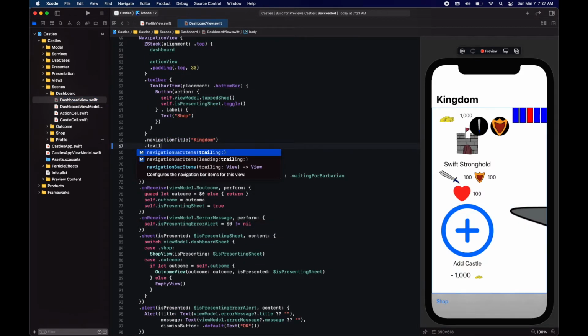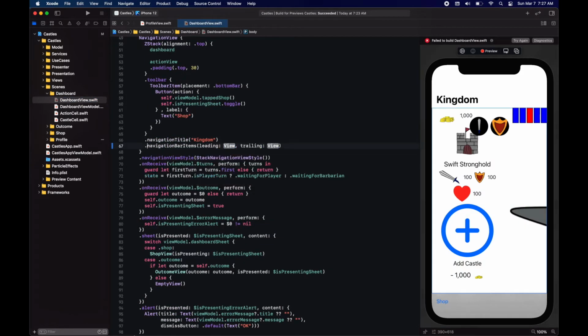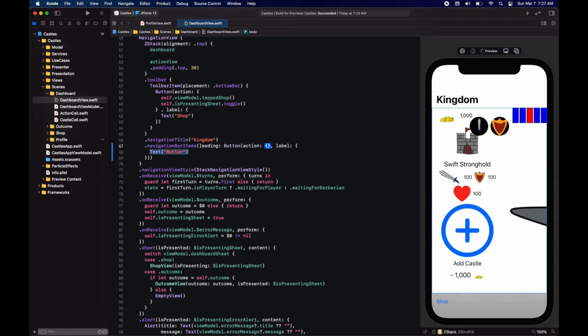Now that we have our profile view, we need a button in the navigation view, in the dashboard view, to display this profile.